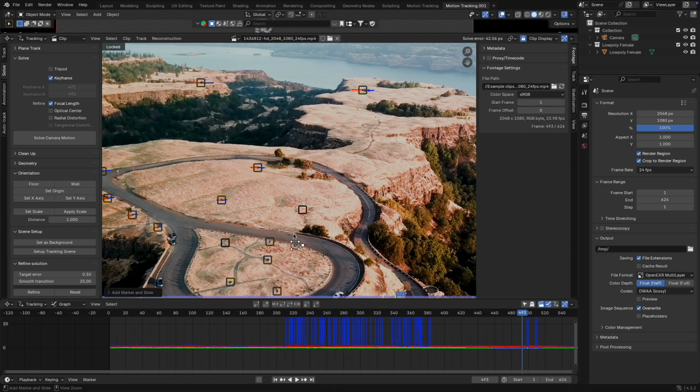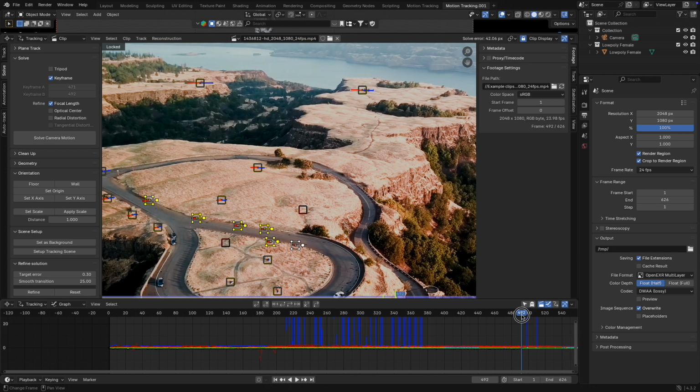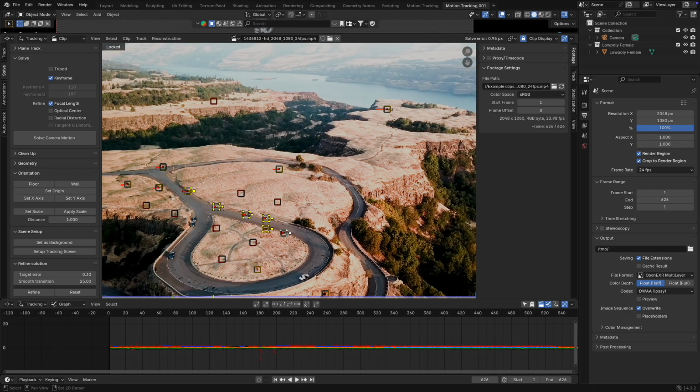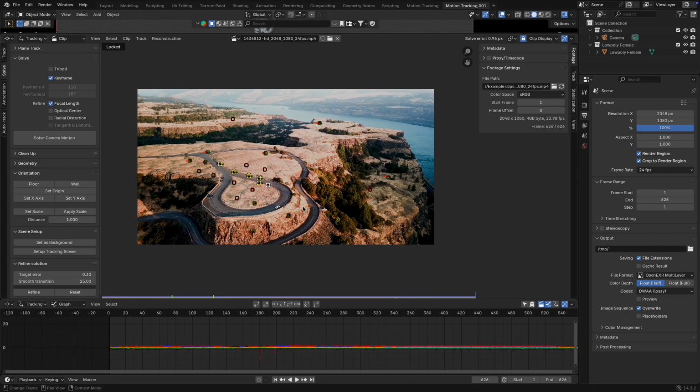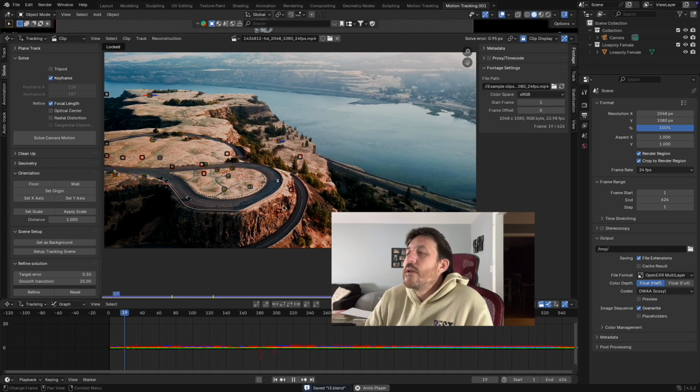All right, let's just pull a bunch more spots by the road here. 493, track backwards. Back to 493, track forward. Solve camera motion. 0.95. That was easy. We got to solve. Save. All right, so that took a couple minutes. We got a good camera solved.